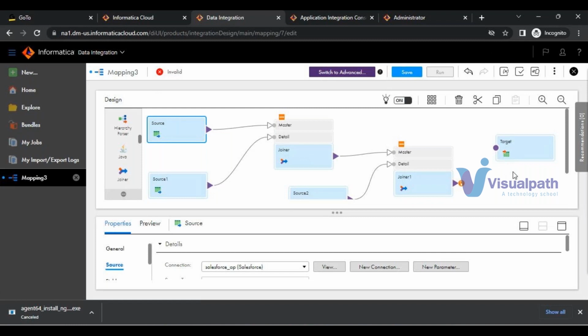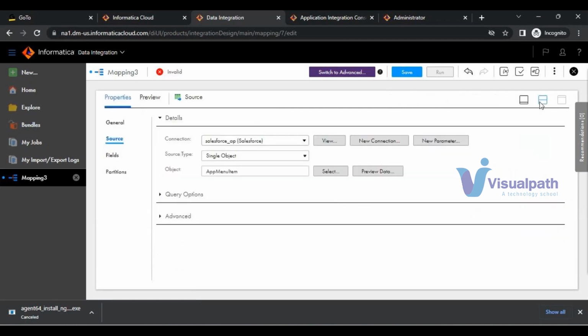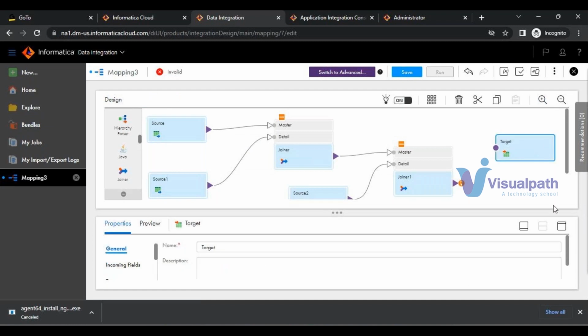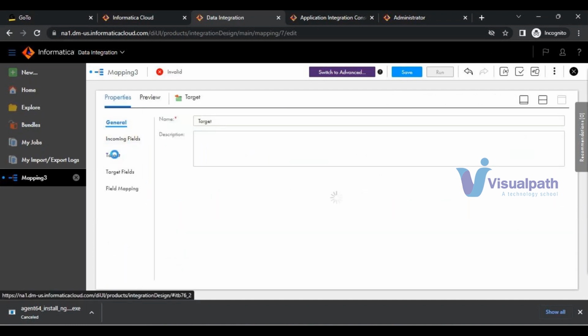Let us say there is an employee table, and employee ID is the primary key. If you go to target, let us say our connection is some Oracle connection.